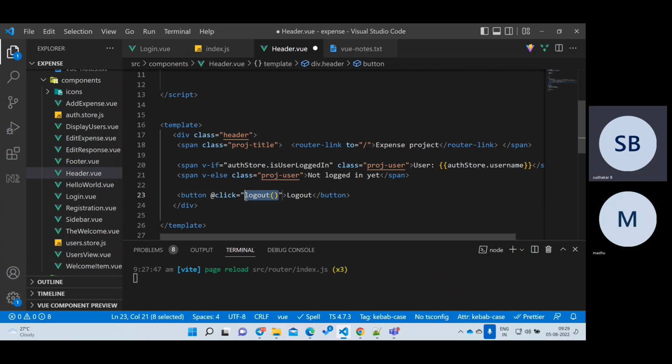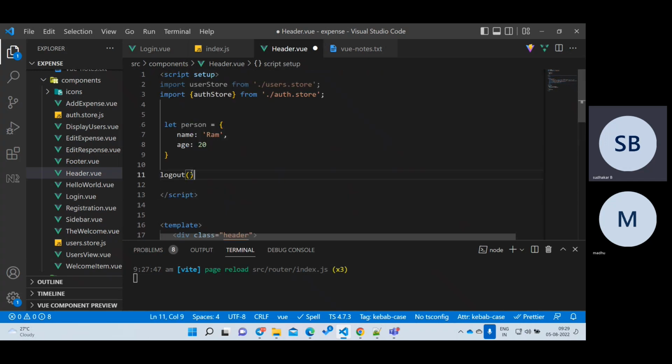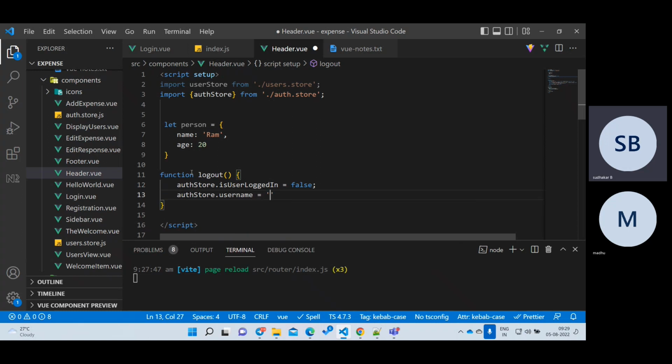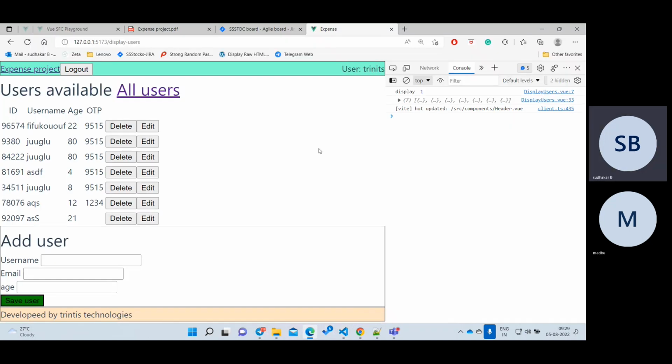So whenever you log out, what do you need to do? Tell me, please, very, very important. You need to update the store with the value function. So I will say authStoreData.isUserLoggedIn is equal to false, because whenever I log out, I need to make this false, and I need to clear the user information also. Username is also set to empty. Why do I need to make it empty? Otherwise the old user information will be there. Okay, File, Save All.